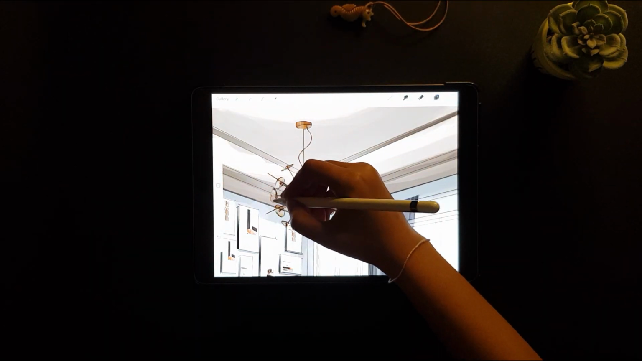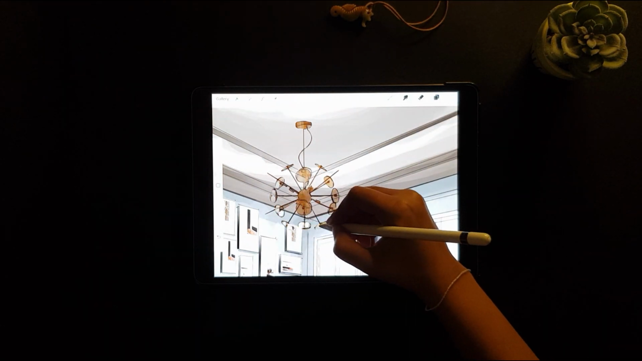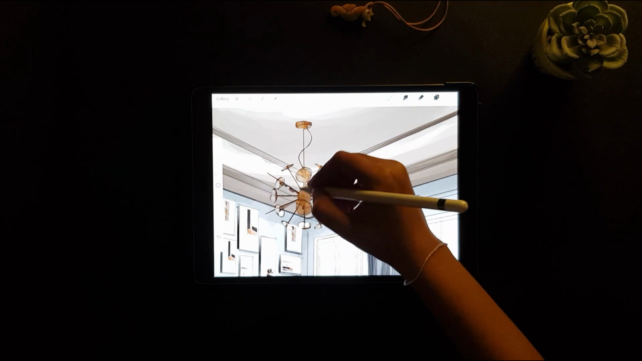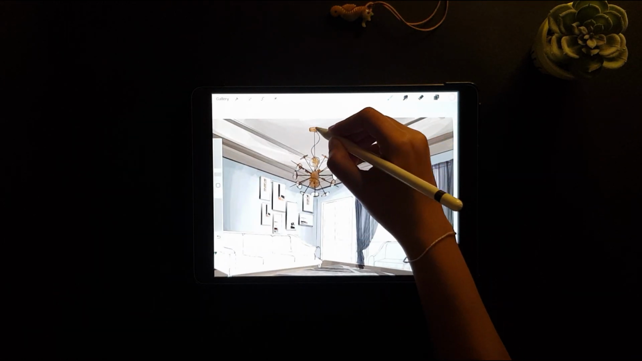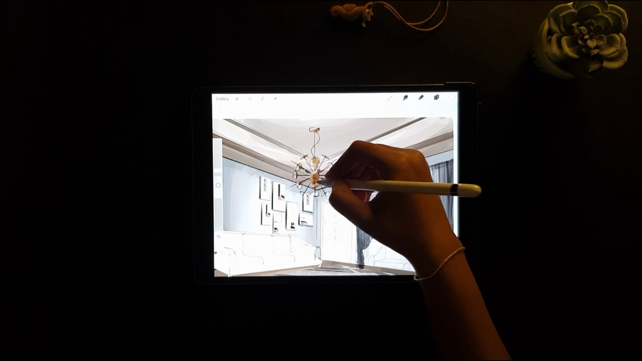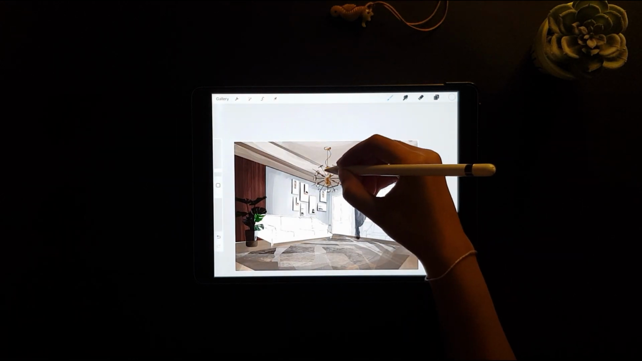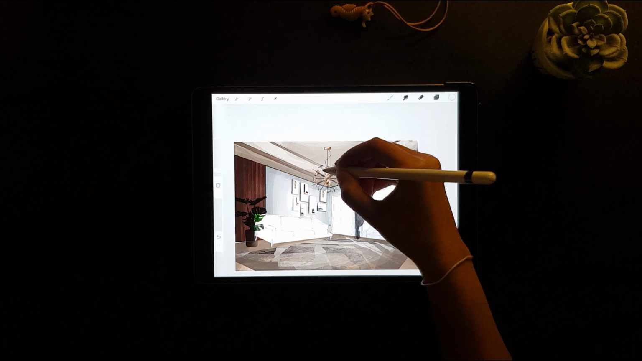And on a new layer, I'm just giving this white shade on the bulbs to make it look elevated from the rest of the chandelier. I think this should do.